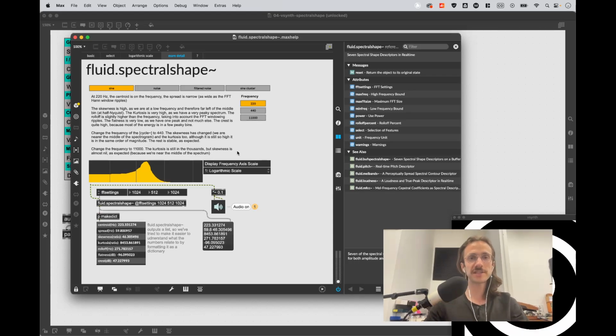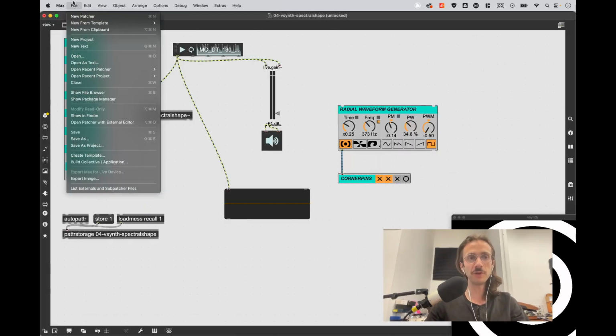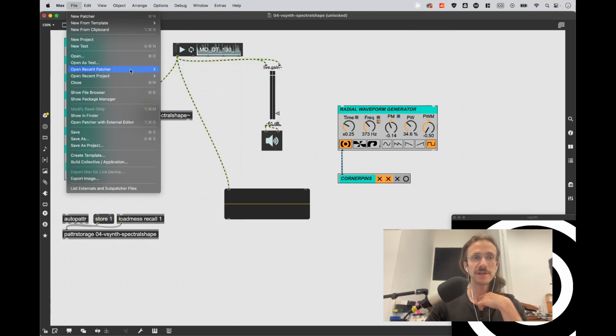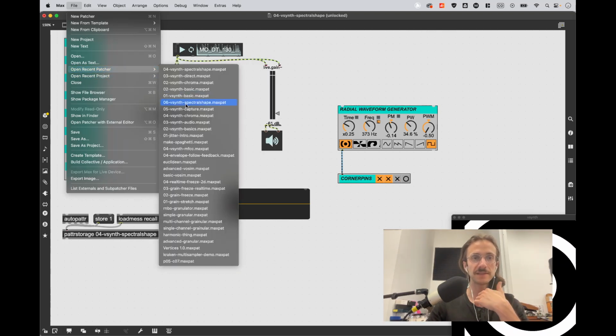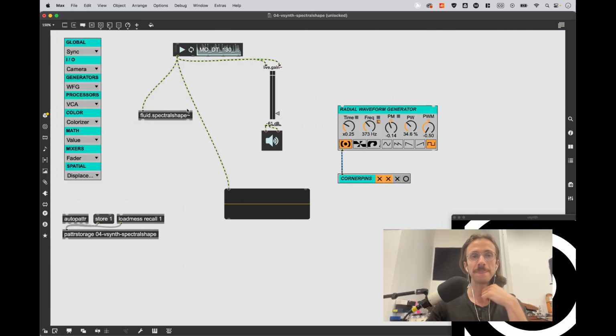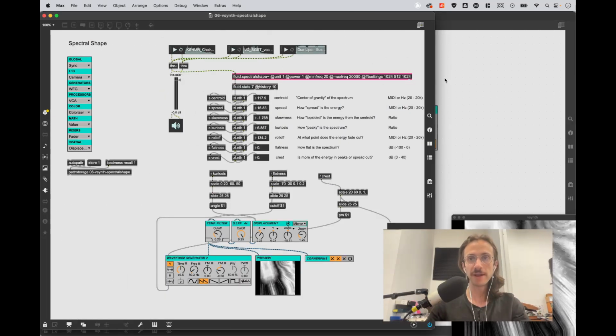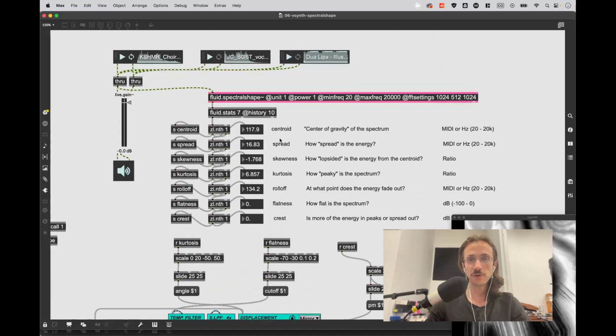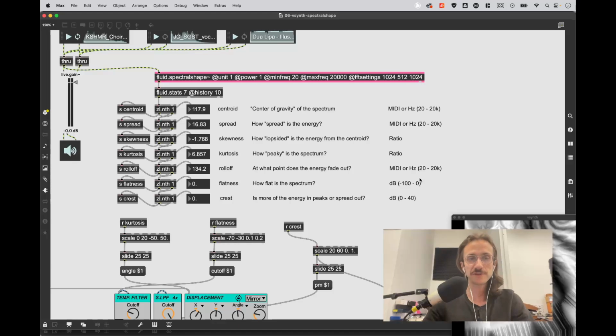But if you are curious what these do in a deeper way, look at one of the patches that I made before this class that's in the repository. This spectral shape patch will break down for you what each of these things is, this centroid, spread, skewness, and you could look at what the range of those values is likely to be, and how you can play with it.